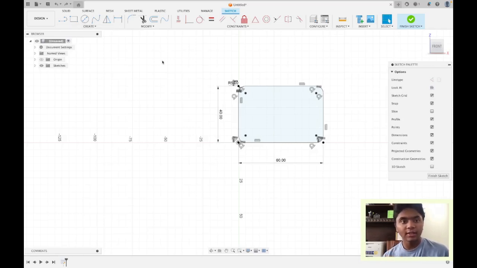Now, one more tool that I'd like to show you before we move on into making this a 3D object is this tool right here, Sketch Dimension. When I click on that and I go right over here, I can see the dimensions of some lines in the object that might not initially be apparent.